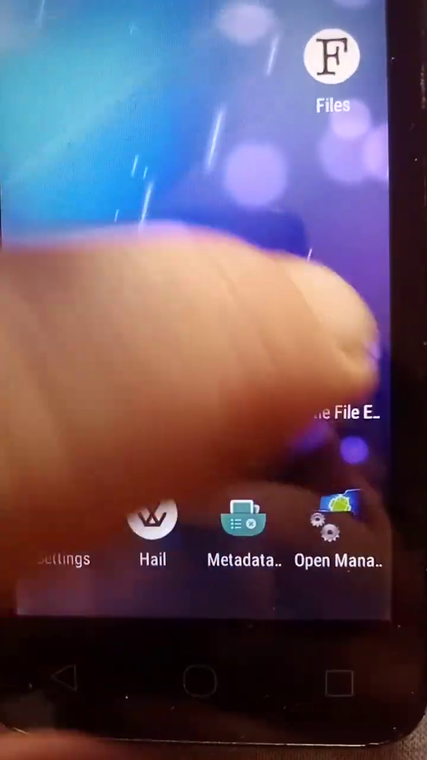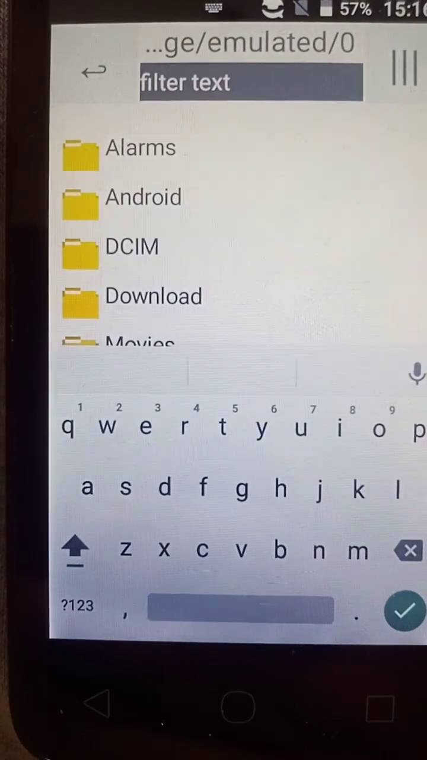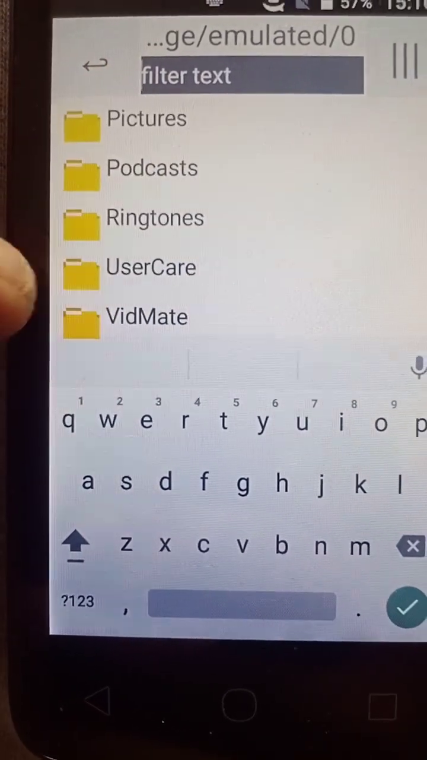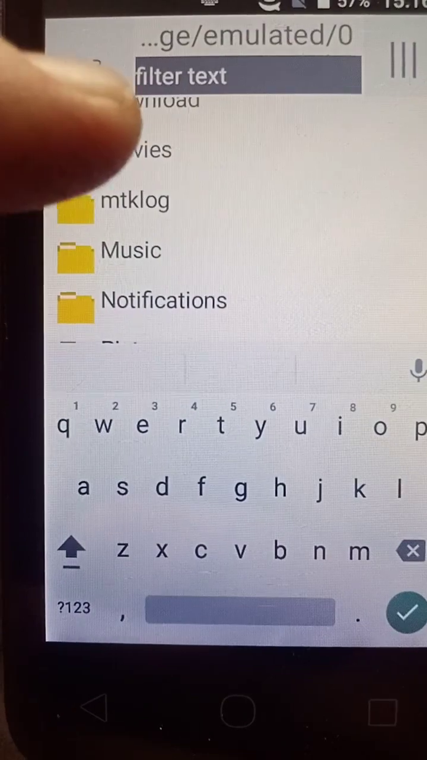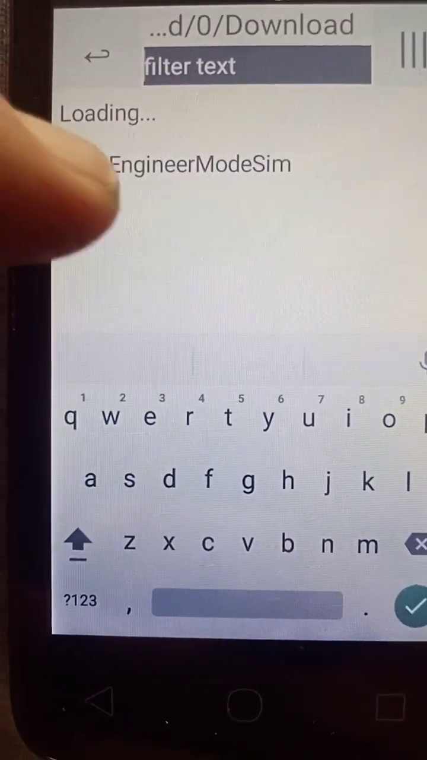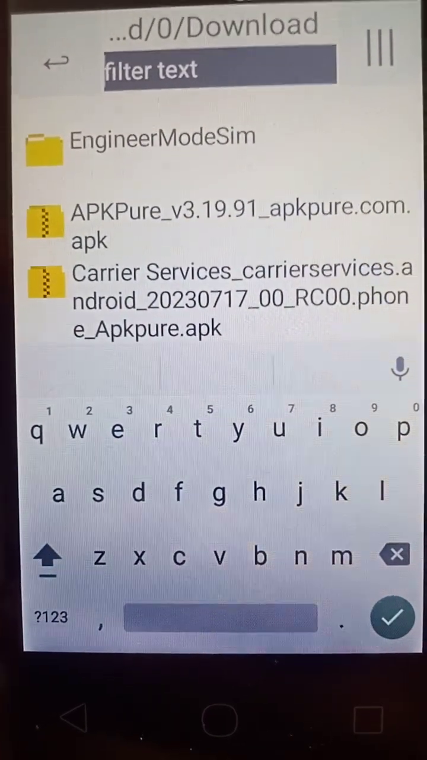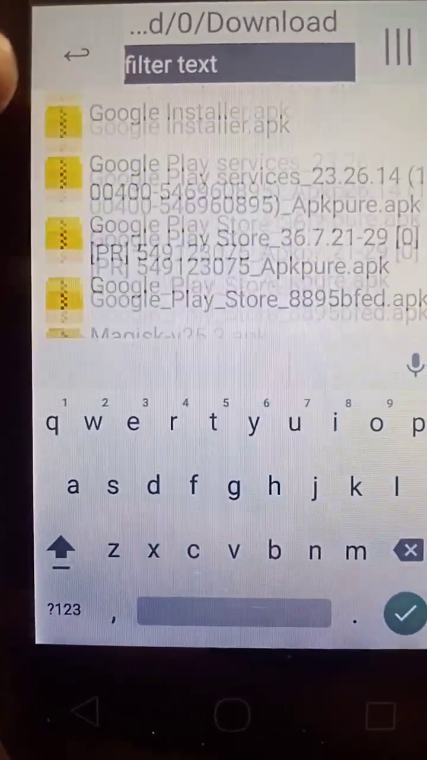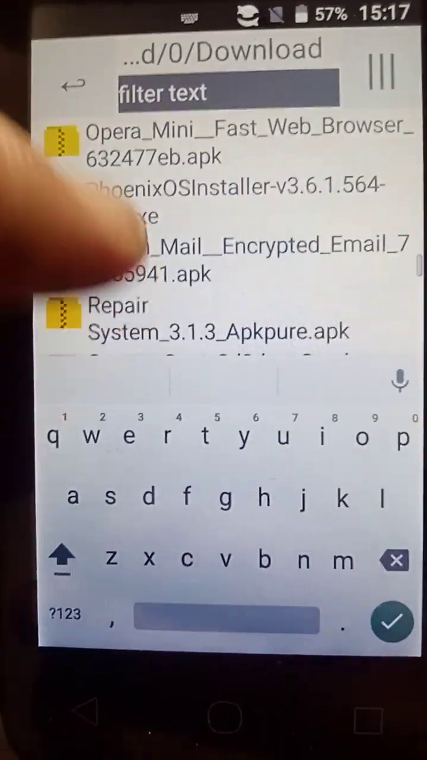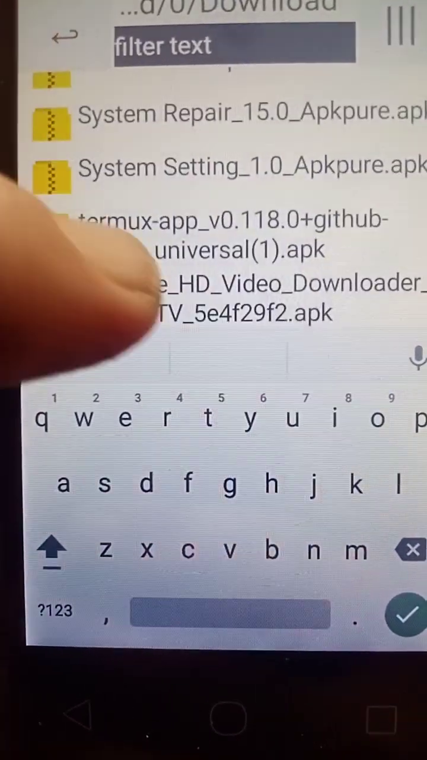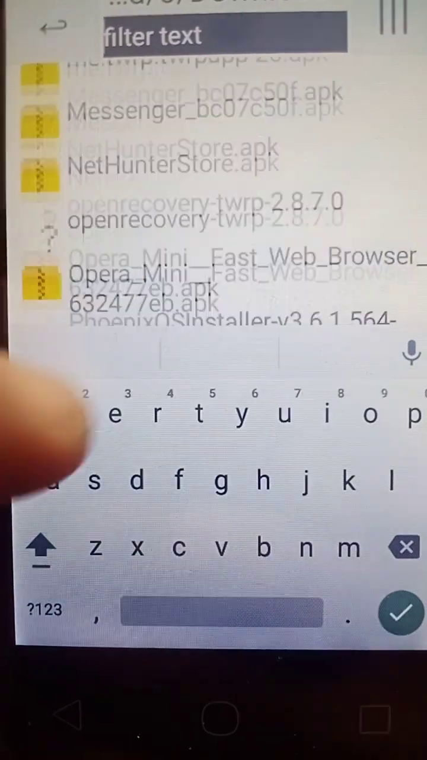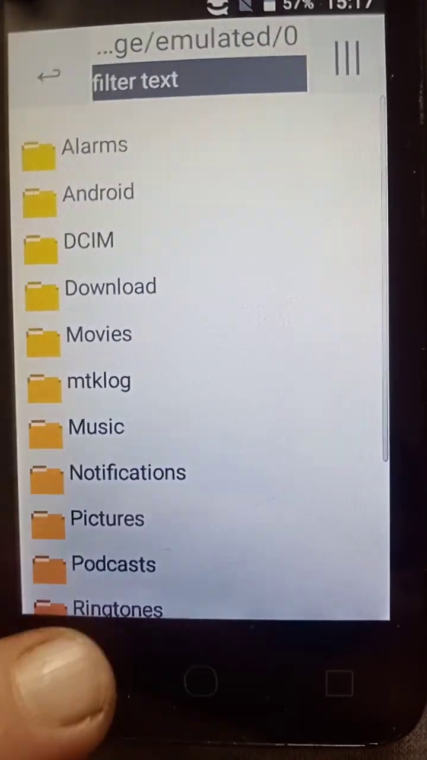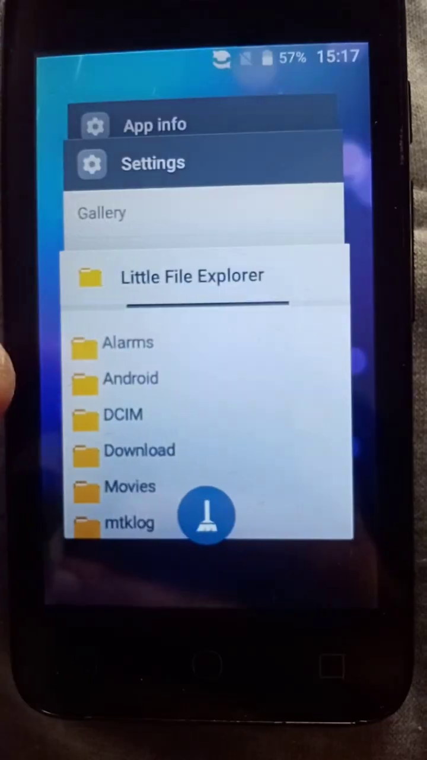Okay, so this one here, little File Explorer, this one's a good one. It brings up everything you need, everything you'd normally have in your normal File Explorer. So let's go into, say, Downloads. And you'll see here all these different zip files, for however many different things I've been going through. You don't need all of them. This is just a demonstration. Alright, so we're going to close that one.